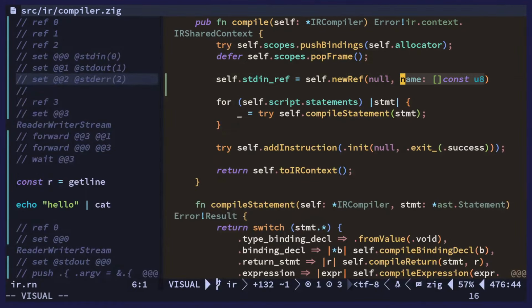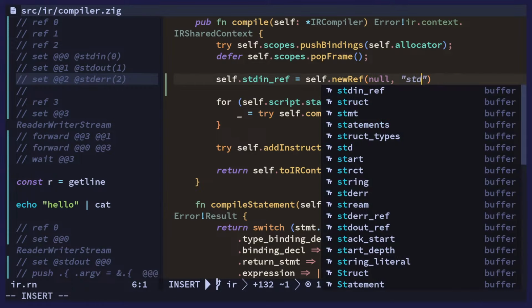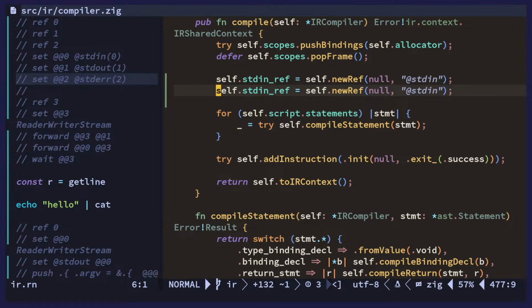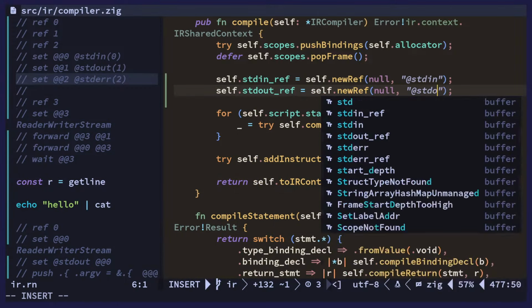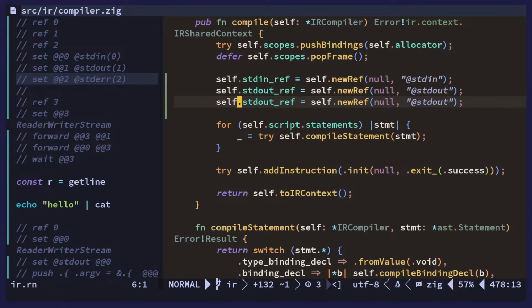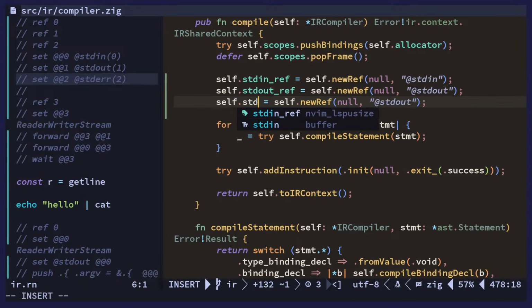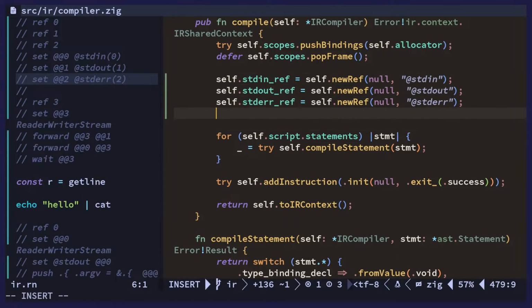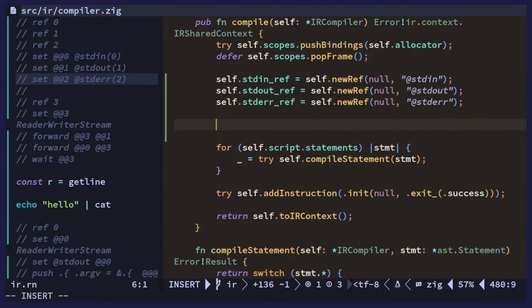Name is standard in, I guess, to differentiate between other things. So standard out and standard in, no, right. So these are like the basic types that we create here. All right, and we need to also set them.